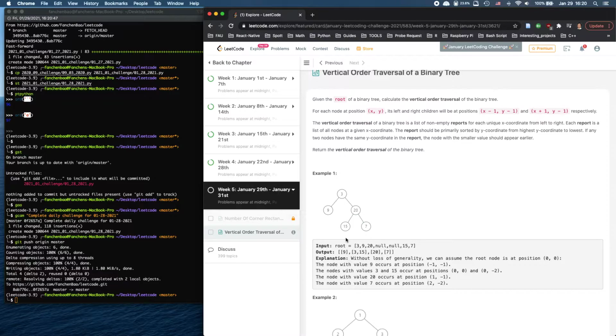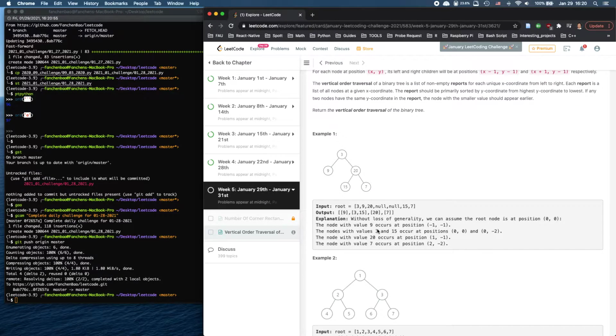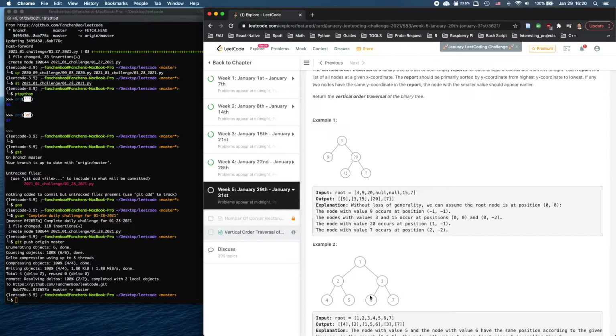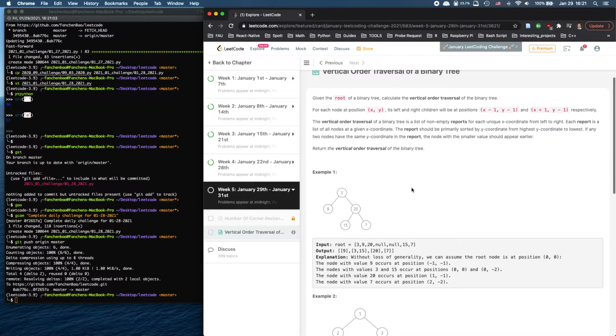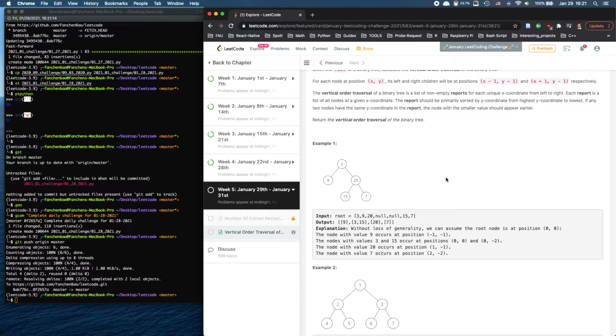Alright, could they be on the same y position? Yeah, I think so. This is a y position, right? So each level, I don't think they will be, oh, hold on, this is on the same y position. Yep, these two are on the same y position. Okay, it's possible. The node with the smaller value should appear first. Okay, so this one, let's try to do it manually. I'm using pen and paper, the best thing that you can use to do this type of problem.